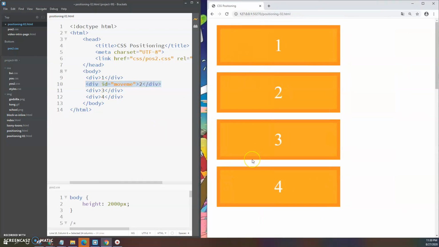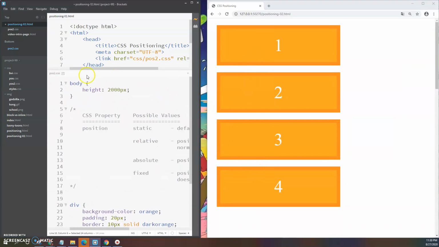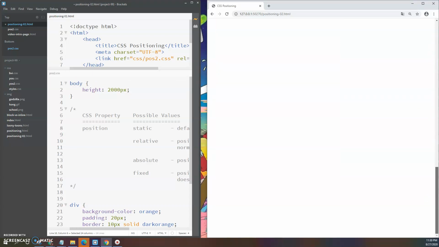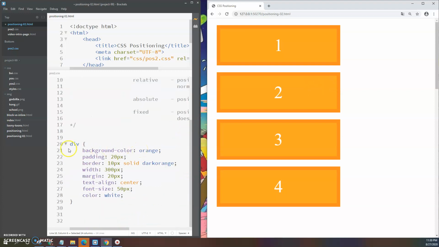Here they are over here. These are the 4 divs. Right now, nothing's different. They all look the same. And then in the CSS, I give the body a height of 2000, because I want to be able to scroll. So I make the body at least 2000 pixels tall, and I need to scroll to show you some things. And then down here, I styled the divs with background colors and borders and stuff like that, just to get them to look nice and pretty for you guys.